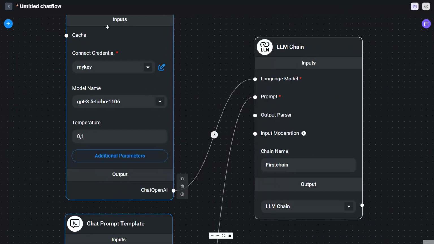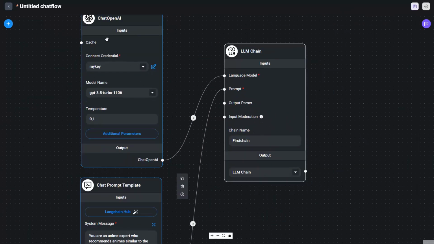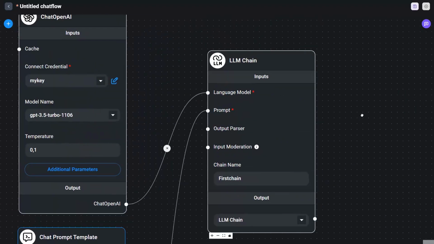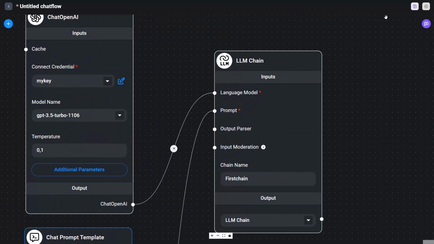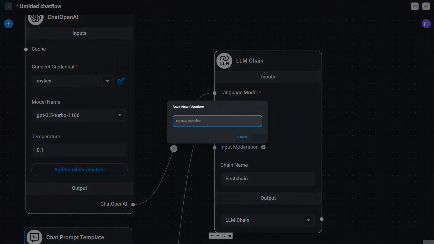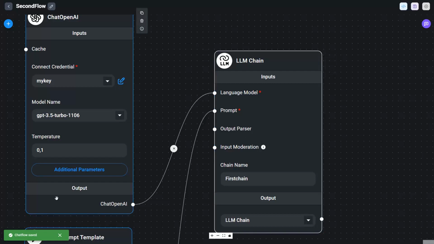So we have the large language model, we have a prompt, and we have our chain. And now, in order to run this, of course, we first need to save it. So click on the save disk up there, save chat flow, and then say, in this case, it's my second flow. So I call this second flow, but of course, feel free to name this your first flow or whatever you want, anime flow or whatever kind of question you ask. So now click on save. Okay, well, we have saved.